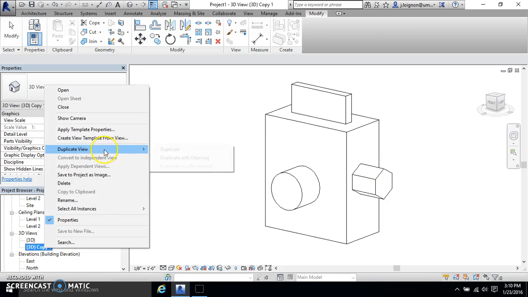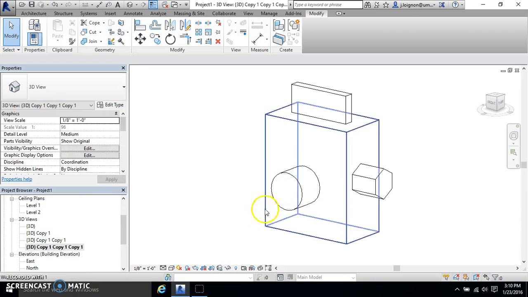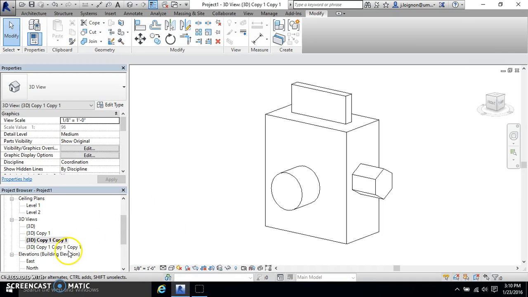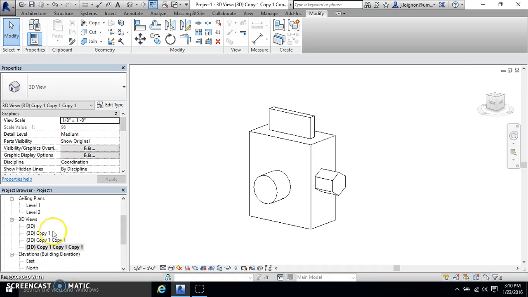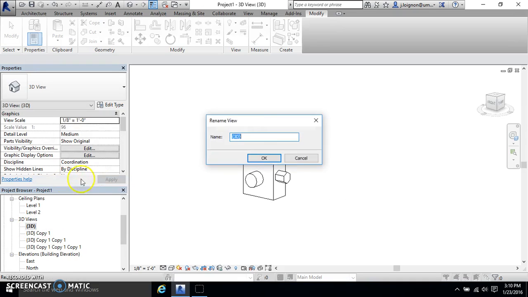Mine's only 4 parts, so I'm just going to duplicate everything right now. You may have a lot more parts, so you don't want to do everything at once. You may go part by part as you do this. So you notice now when I switch back and forth, the angle and the view are the same.